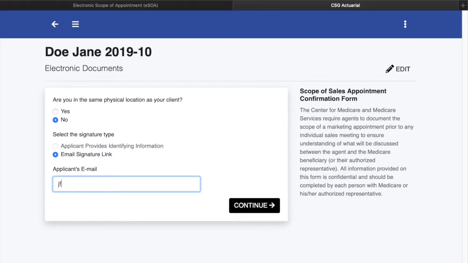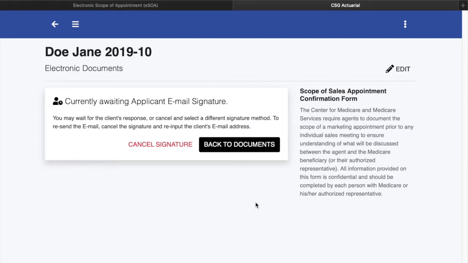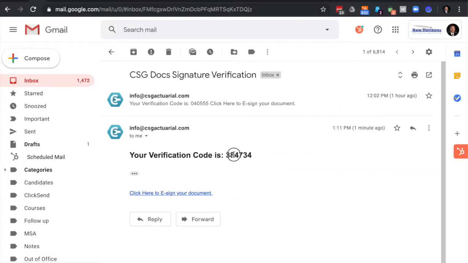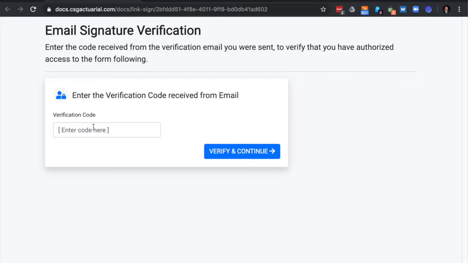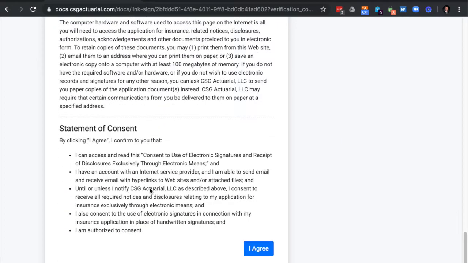So put in your client's email address, not your own, but your client's, and when you press continue, it emails your client asking them for the signature. Now let's jump over and see what your client would see. So your client is going to get a code, and they need to copy it or write it down, and then they're going to press click here to e-sign your document. When they do that, it asks for the code, which they can paste or type into the field, and verify and continue. They too will have to read through the statement of consent and press I agree.